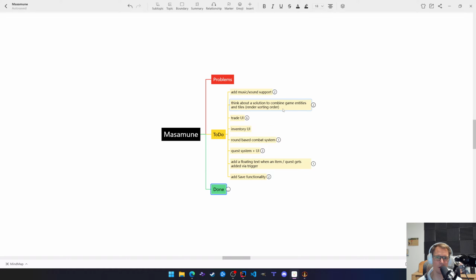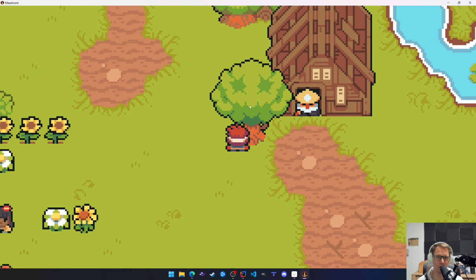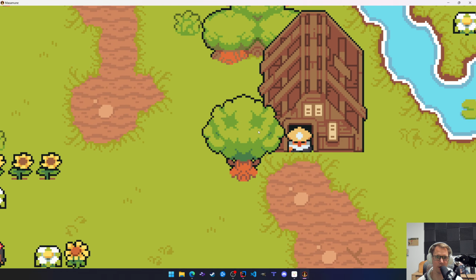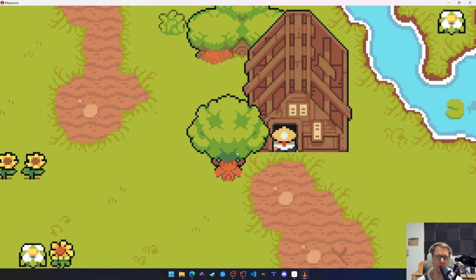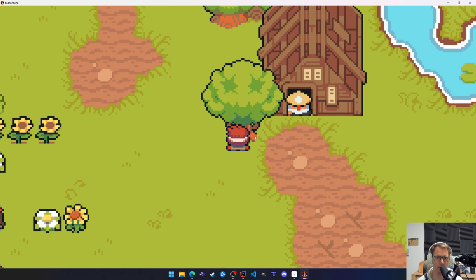Then some special solution for the rendering order of the tiled map and the game entity. So what I mean with that, for example, this little tree here would be a part of the tiled map. And now, of course, the player should be rendered in front of the tree. And when I'm in the background, like here, then the tree should be rendered in front of it. And the way I currently solve that is that the bottom of the tree is in the background layer and the top of the tree is in the foreground layer.